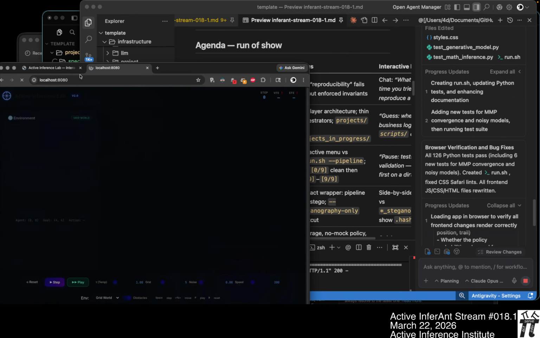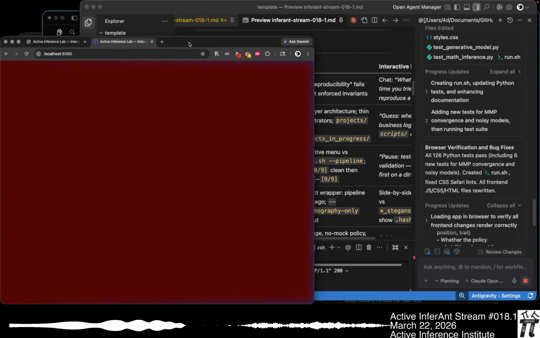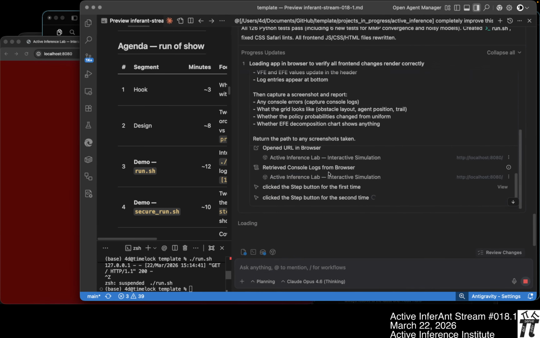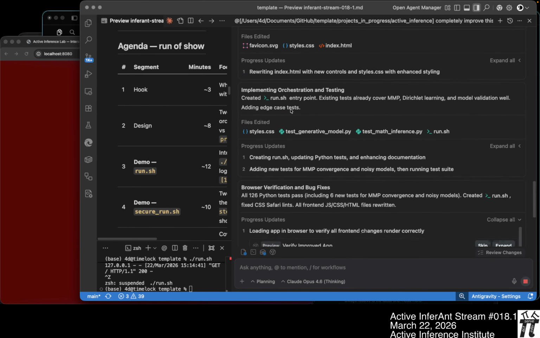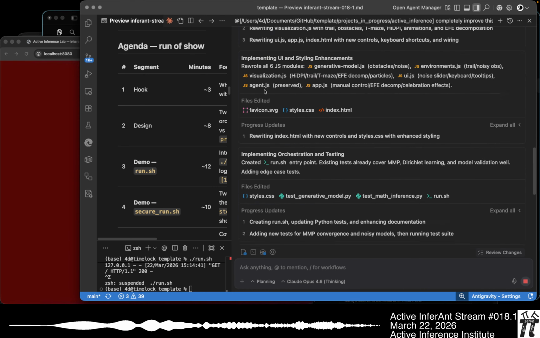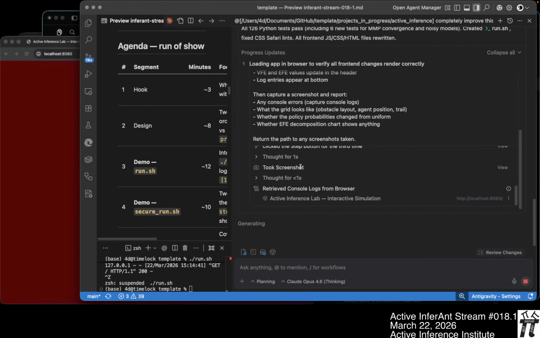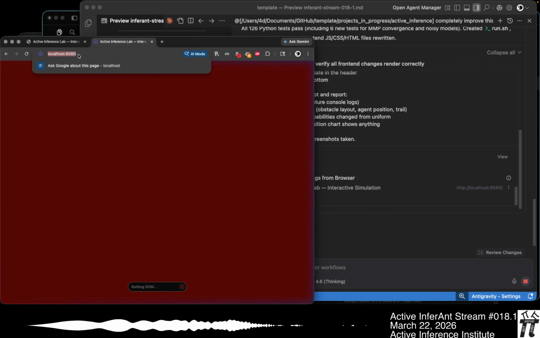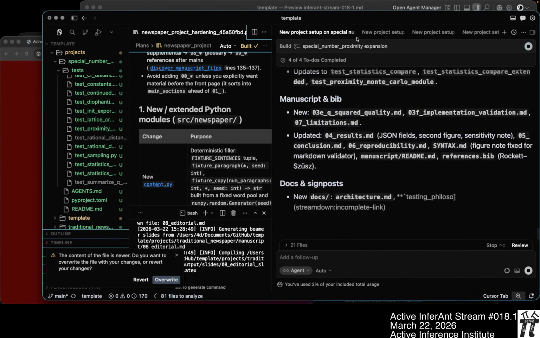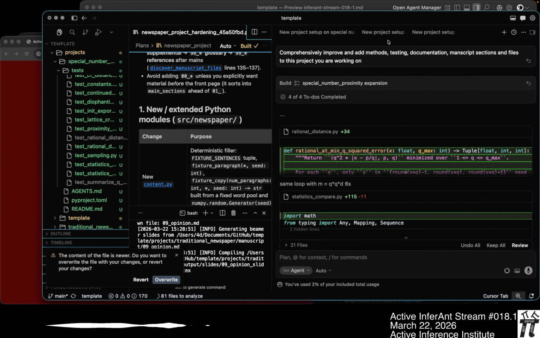Okay. All right, so the red is the agents in Anti-Gravity. So here, all these JavaScript, now doing action on the browser. Okay. Special numbers chugging away. Okay, close that one.